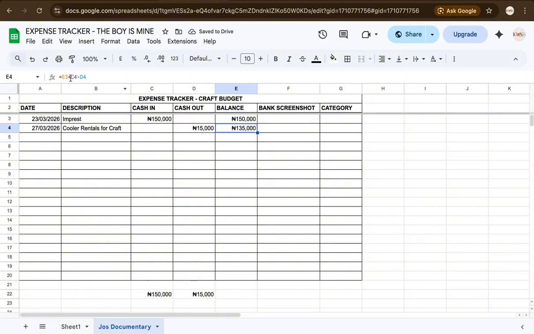Do you understand? Yes. So we do E3, where the 150,000 balance is currently, plus C4, where you can put your impress if you have new cash in, then minus D4.